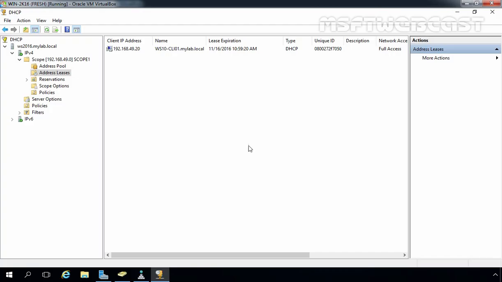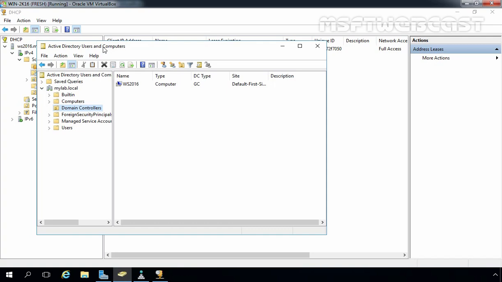Now let's move to our Windows Server 2016 domain controller. Let's open Active Directory Users and Computers snap-in and then click on Computers Container. Here we can see we have one computer account named ws10-cli01 and that is our newly joined Windows 10 client PC's computer account.